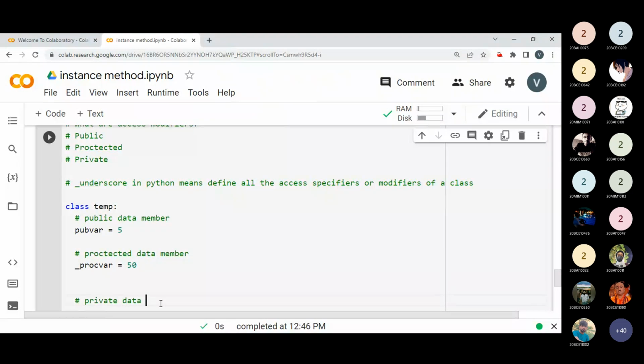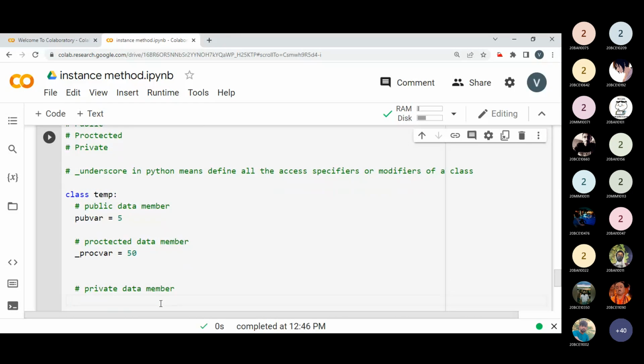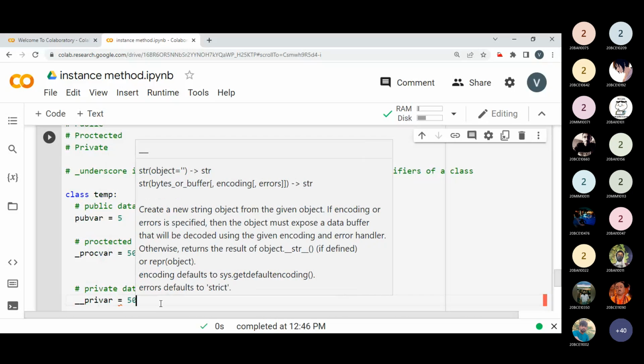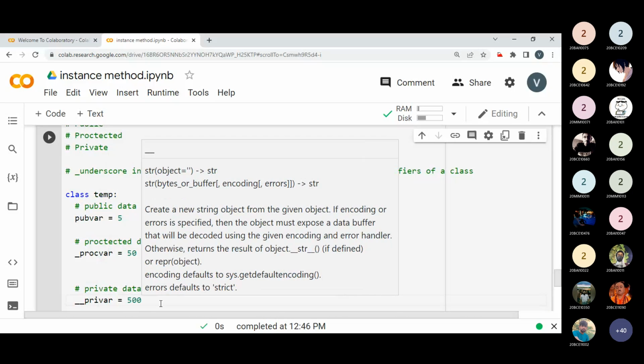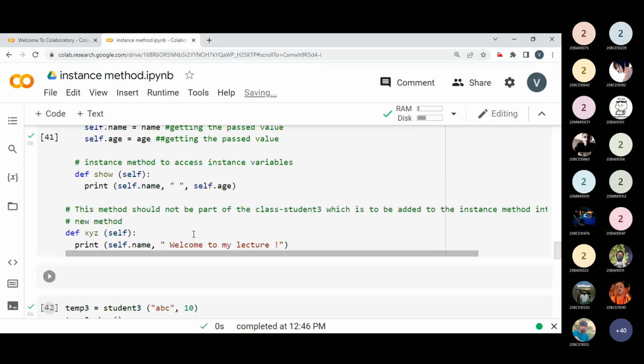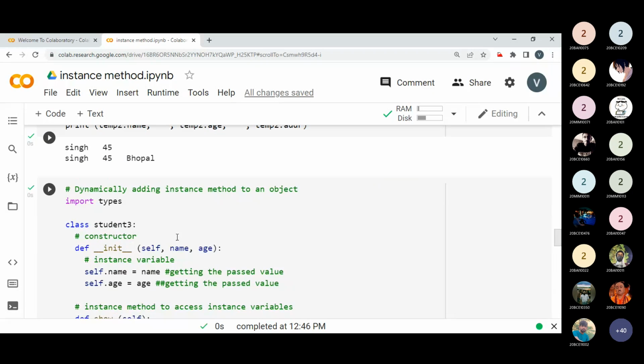Now the private data member. How can I define it? It's very simple. You have to take a double underscore. Private data member, and I'm taking just a variable, priv, and I'm just taking 500, suppose just a temporary value. I'm just defining it. For example, this is a simple example. So if you remember my words, I have taken the double underscore in front of the init function. So what am I defining? Can anyone tell me right now what I'm defining over here?